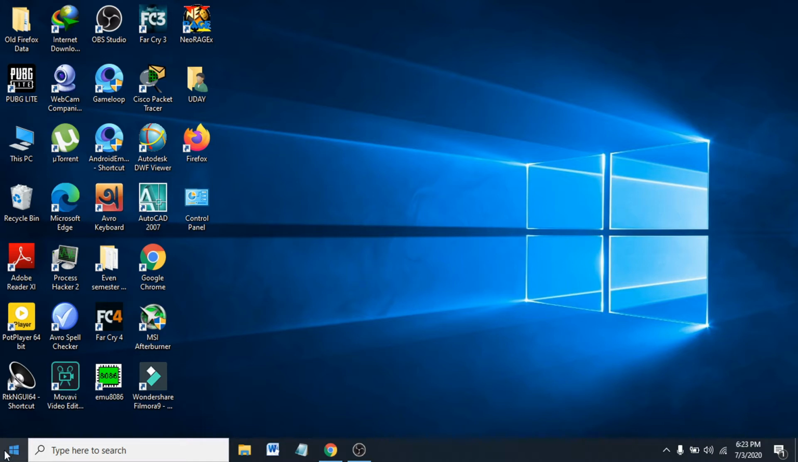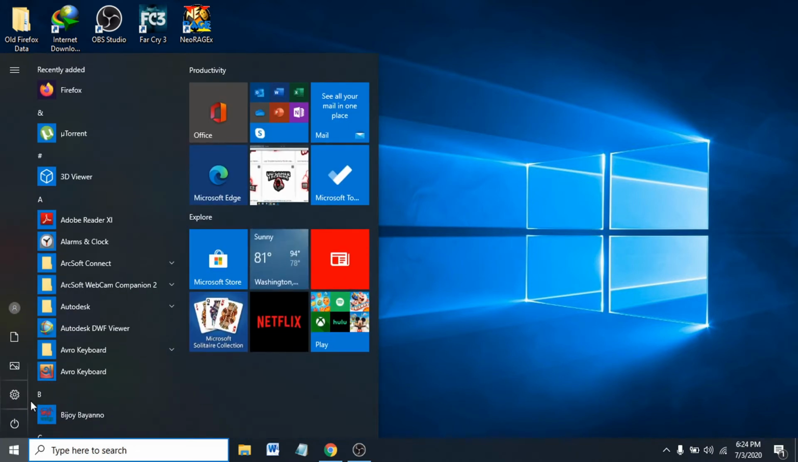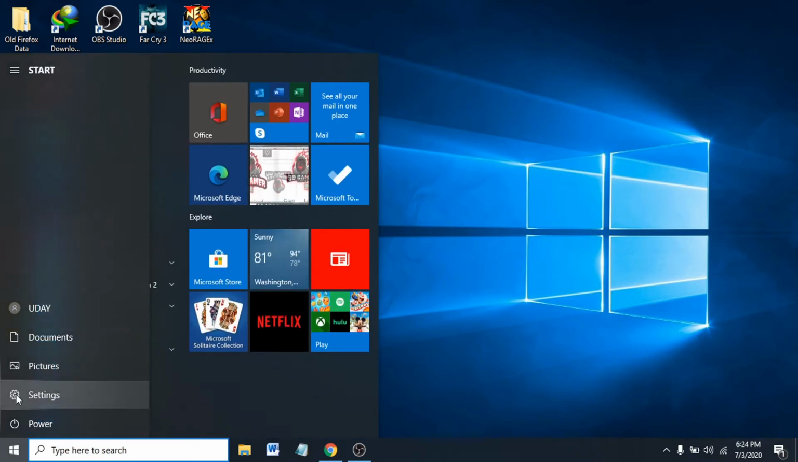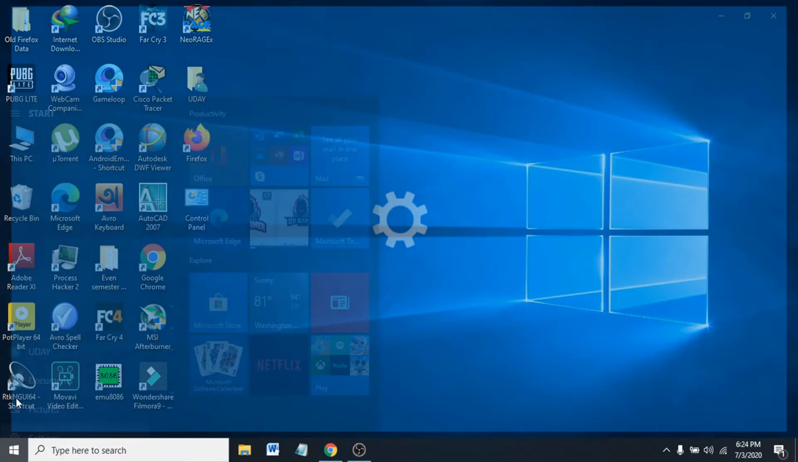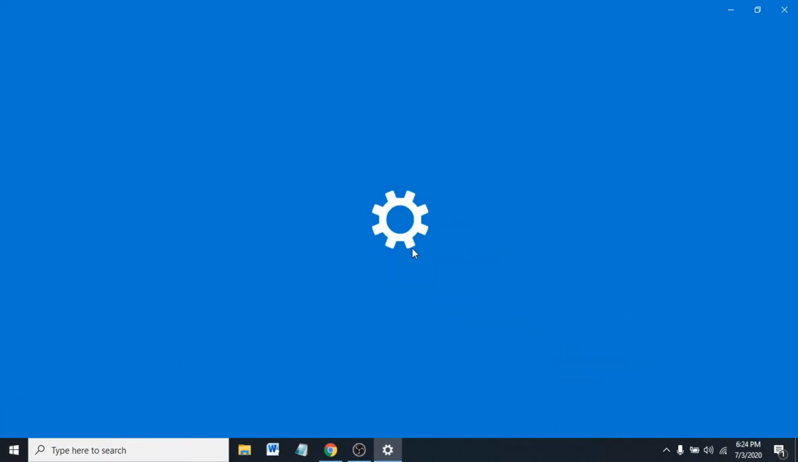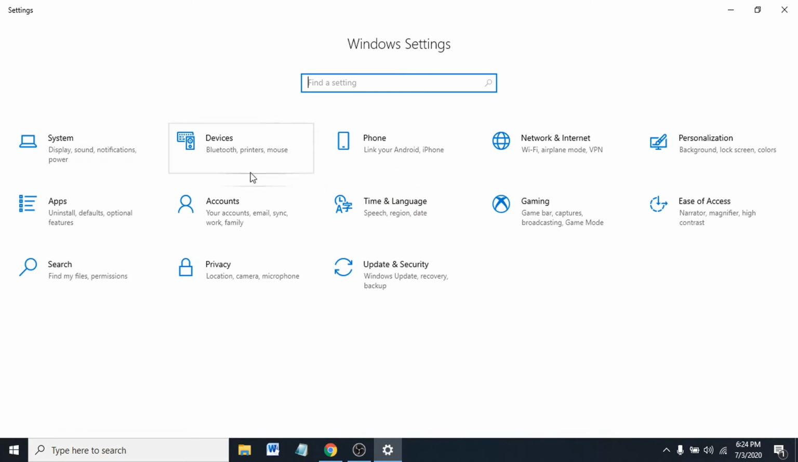So first you just have to go to the start menu, then you have to go to the settings option. Here you can see the settings option, click on it. And in the settings menu you have to go to the devices option, click on the devices option.